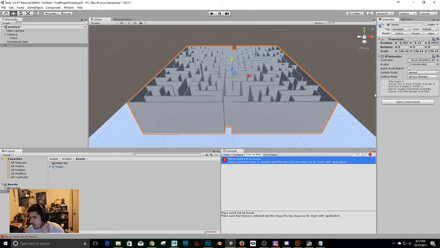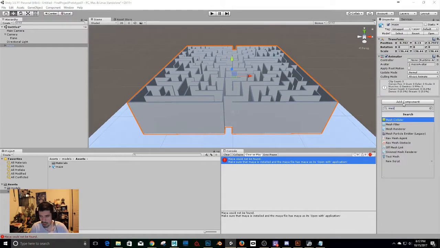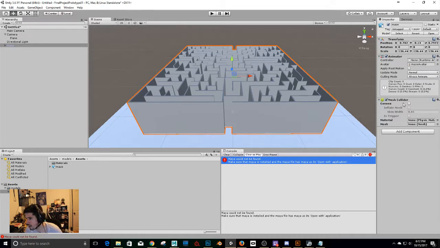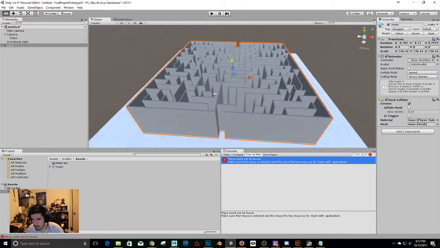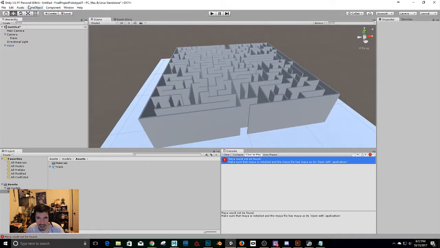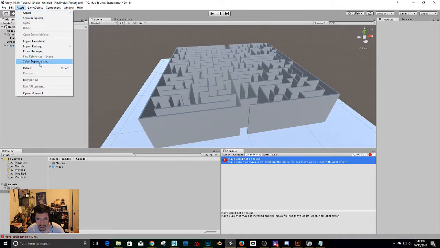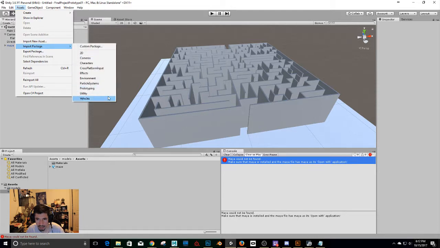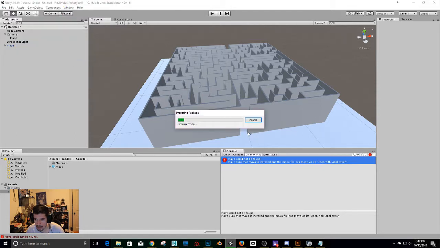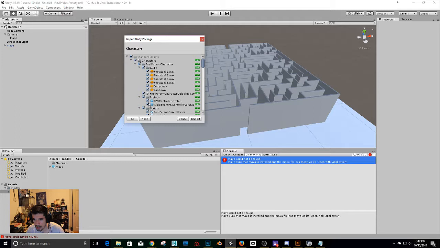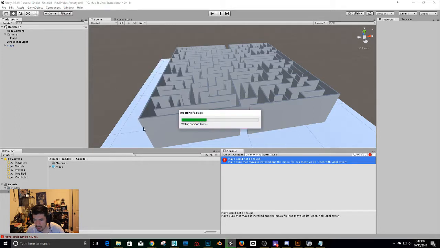So what we are going to do is add a mesh collider. Not the best idea, but the best that we can do. Well, I don't know, maybe it's not that bad because it is simple. Like this mesh is really simple. Okay, and I don't think I have all the assets, import package, characters. It shouldn't take any time. There you are.